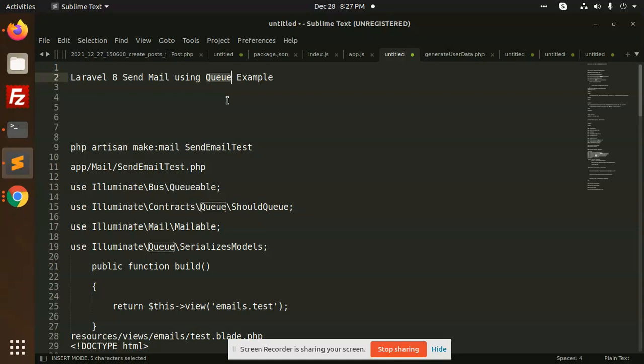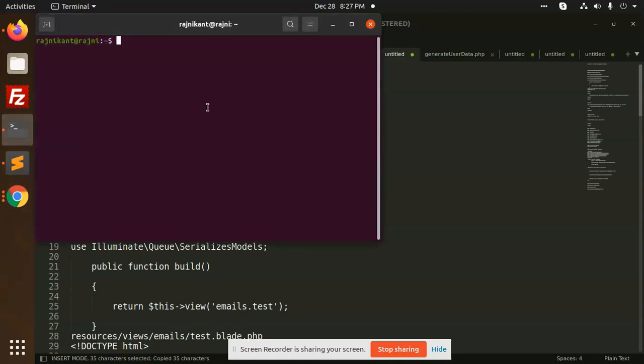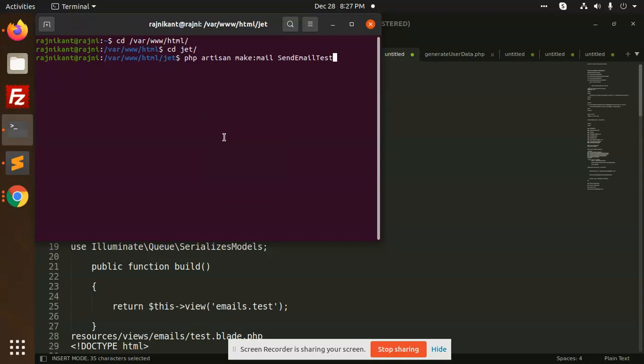Queue means lining up things, like the mail is in a queue, or if you want to send the mails simultaneously so that you get the emails. So we are using the queue method here. First of all, go to the terminal, go to your module. This is my module. I'm going to run this command, and it will create a mail class.